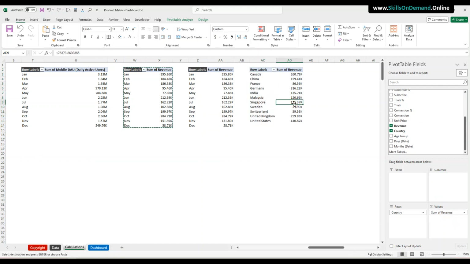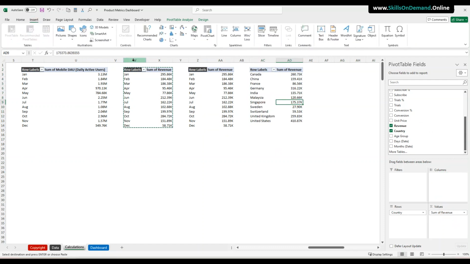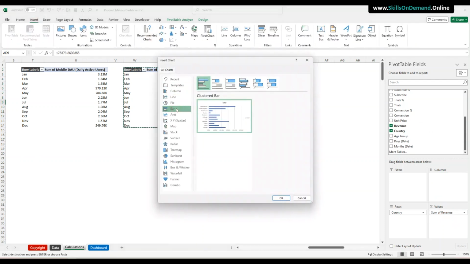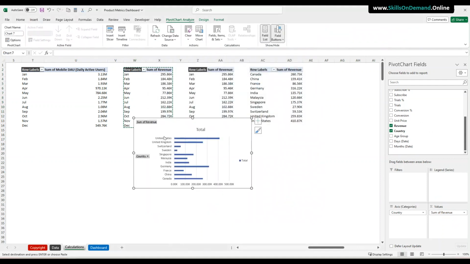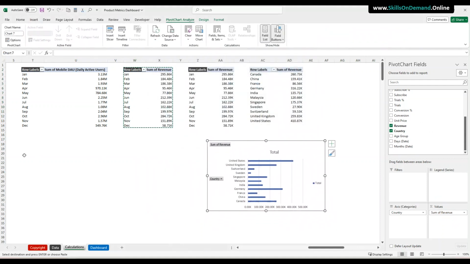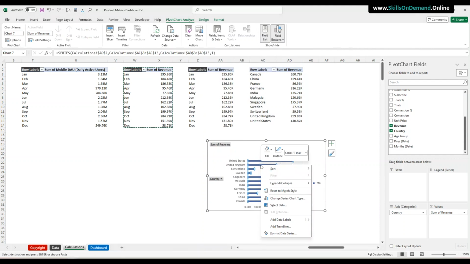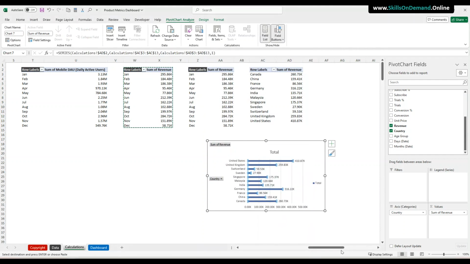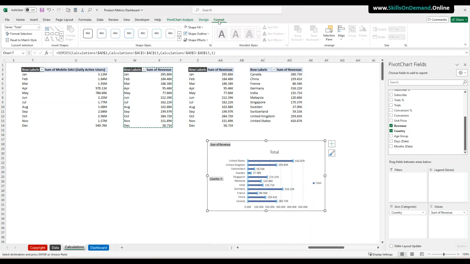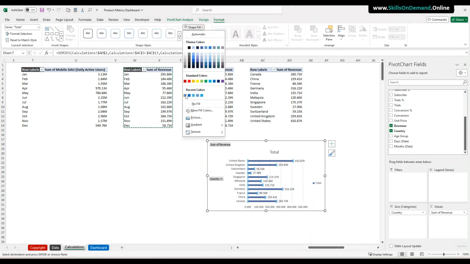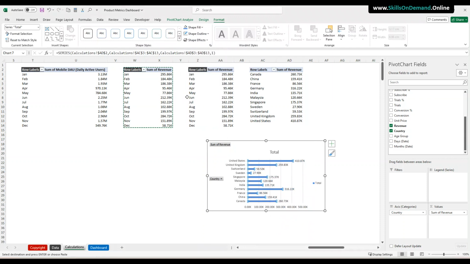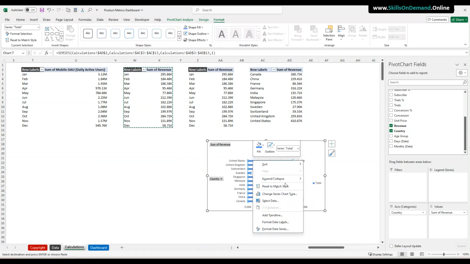Under Insert tab, Charts, let's select a clustered bar chart. Add data labels. Change the bar color to a shade of blue. Right-click on any of the bar.